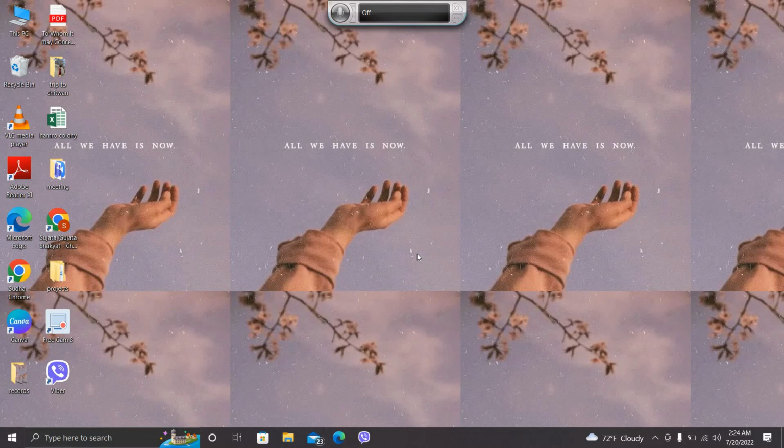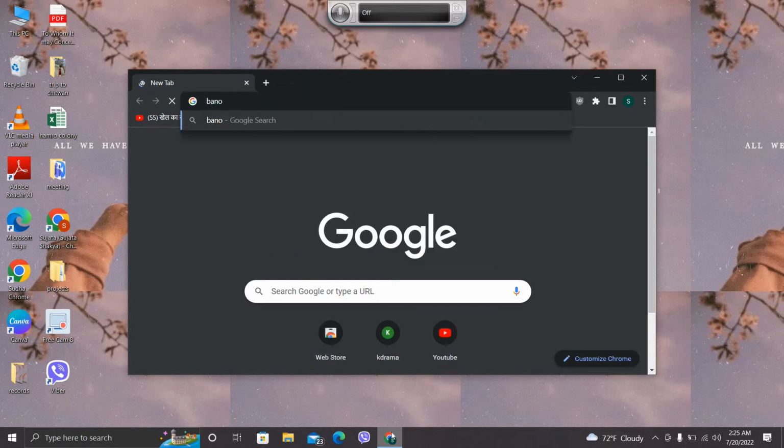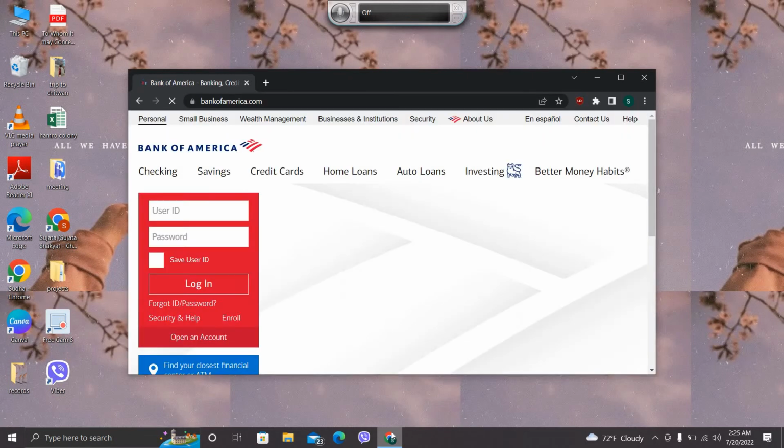So to log into Bank of America, open up any browser. In my case, I'm going to use Google. So after opening up a browser, type in bankofamerica.com. This will lead you to its homepage.